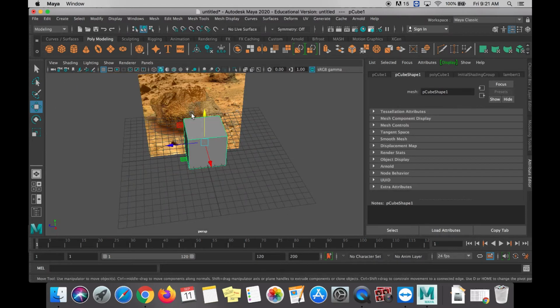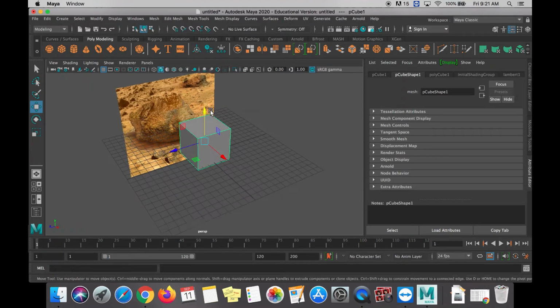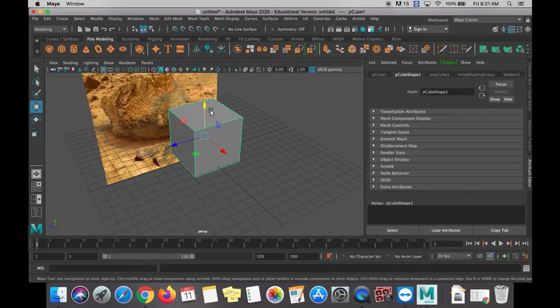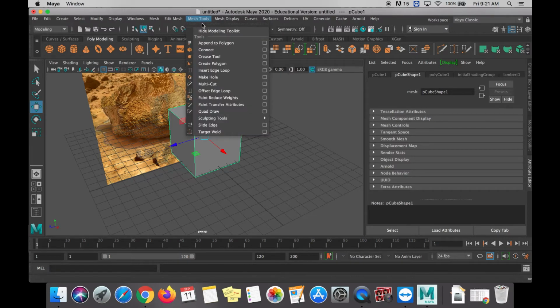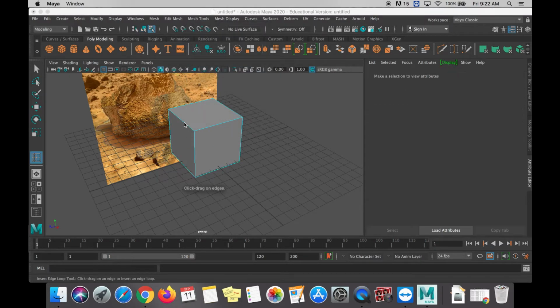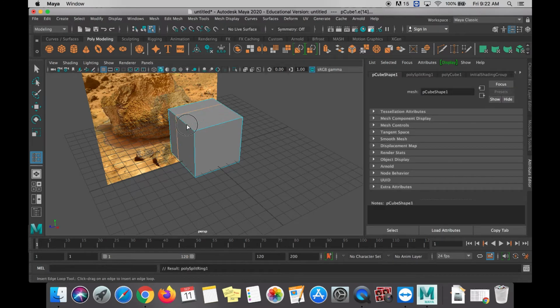So let's figure out a way to get some more edges onto our cube so that we can start actually building something that looks more like this rock. One of the easiest ways to do this is to go up to Mesh Tools and then go down to Insert Edge Loop. Once I click on Insert Edge Loop, I can click on any existing edge and create a new edge that intersects with it. So I'm going to give myself a few new edges to work with. I'm going to do it on this side as well.